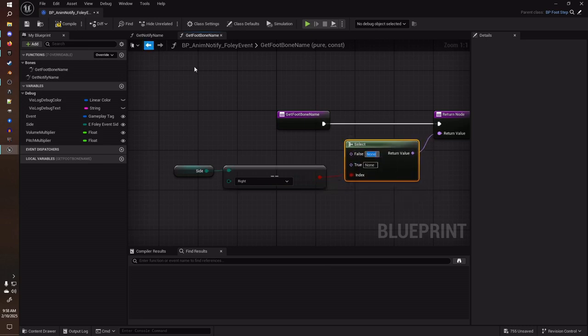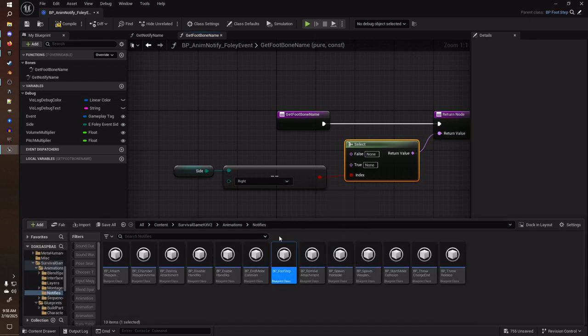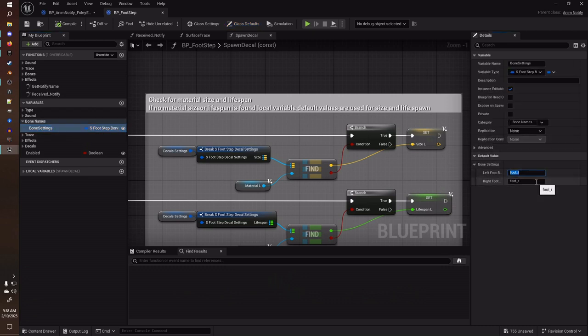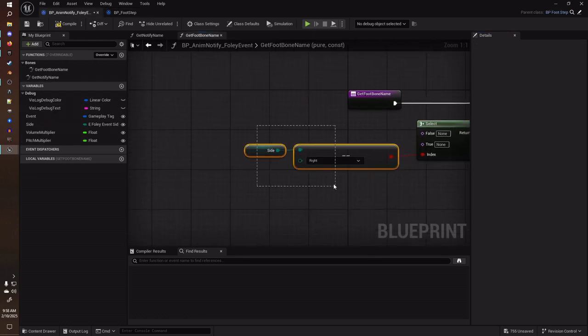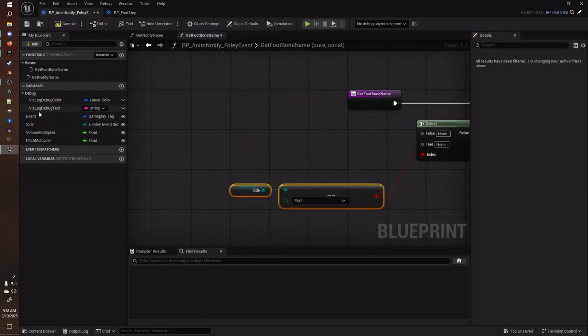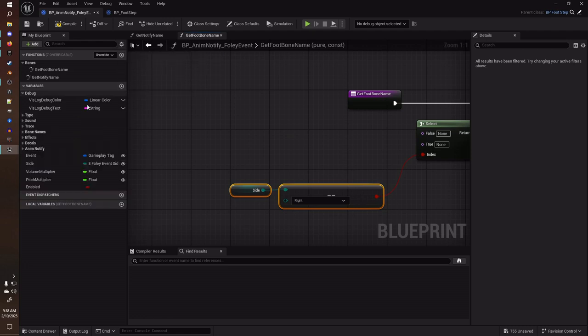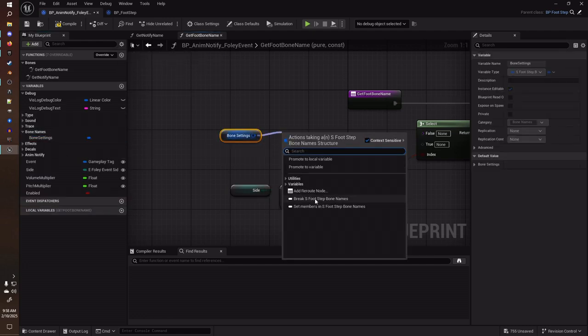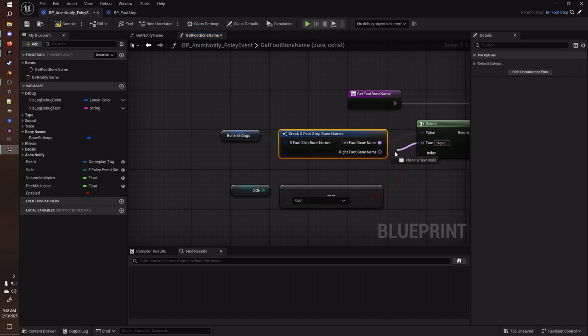And then let's see, what are they? If we look at the master here, if we look at our bone settings, foot L, foot R. Yeah, that's what we want to do is, let's see, show inherited variables. Boom, boom.